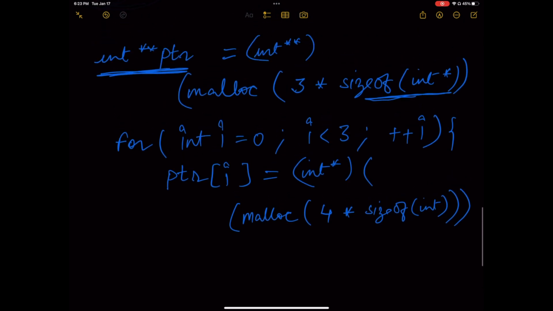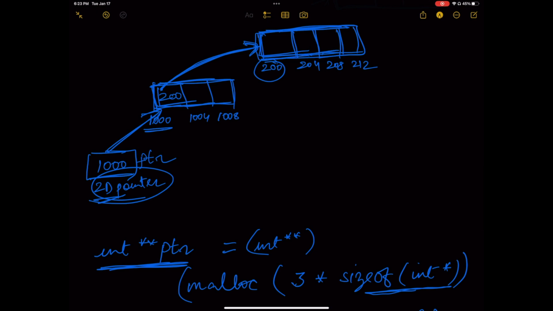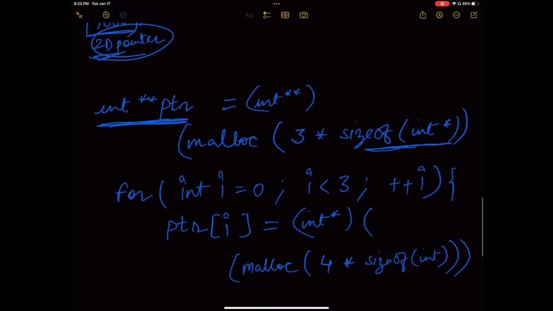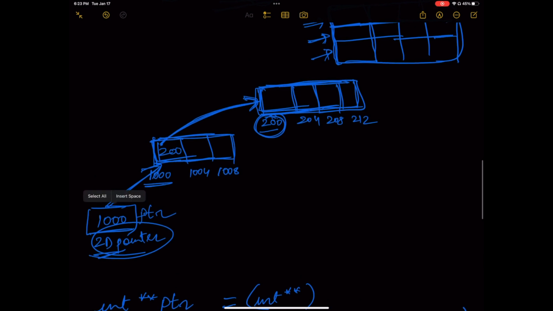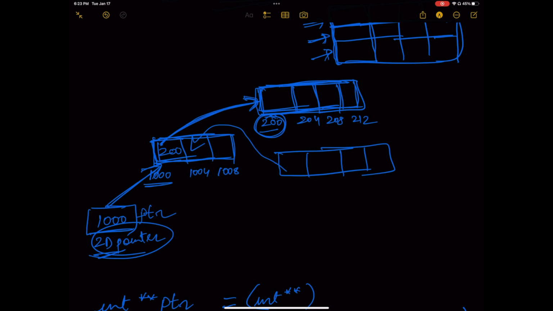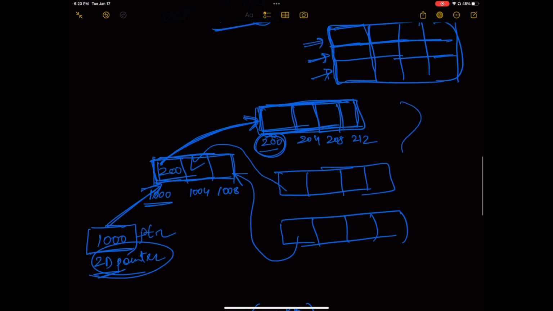Looking at it one more time, the first loop would create something like this, store it at some random location, and we keep the base address in ptr of i, right? In the next iteration, another size-4 array would be created, and the base address would be stored at this position. Then another one, and this would be stored here. So that's how it would work. Now you can see we have created 3 one-dimensional arrays here. Each one has size 4.